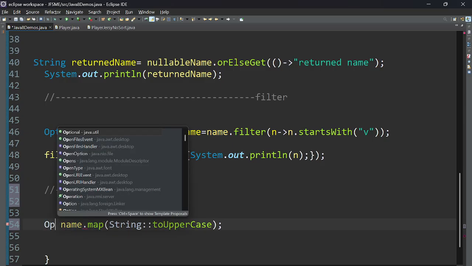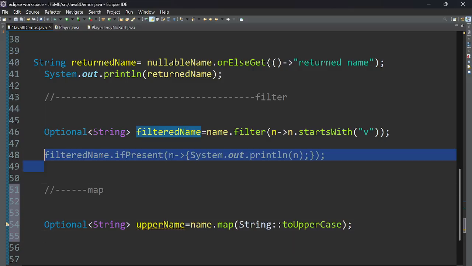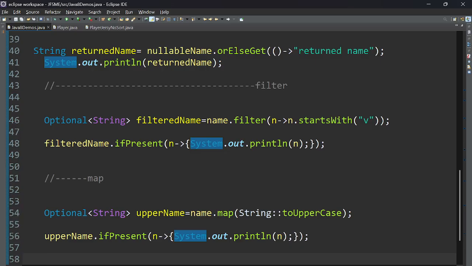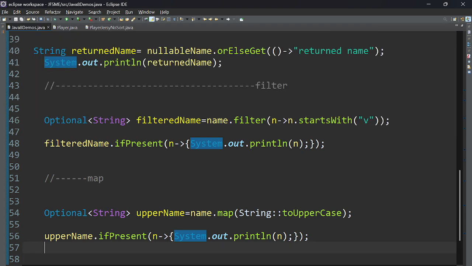So it returns an Optional of type String, and let's say upperName. If it is present, it will convert that particular thing into uppercase. If not, then it will not print it. So similarly, once again I'll check if it is present, then print it out, else not, right? So instead of filteredName, let's call it upperName. If it is present, just print that particular name. Let's save it. Now name contains Virat Kohli, so that will be converted into uppercase. So you can see that it is converted into uppercase.